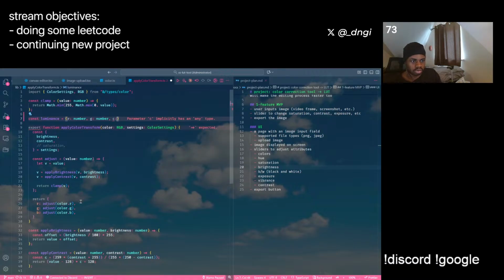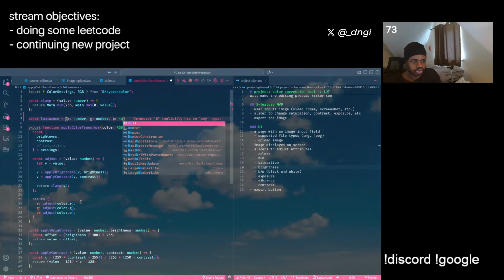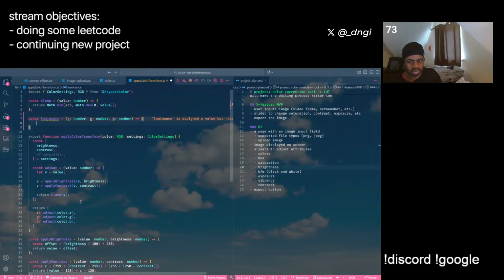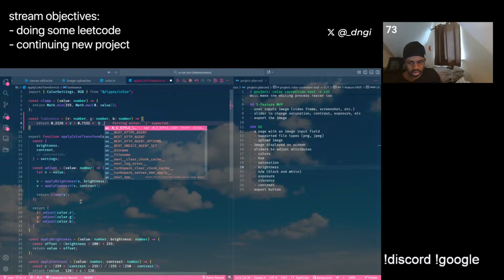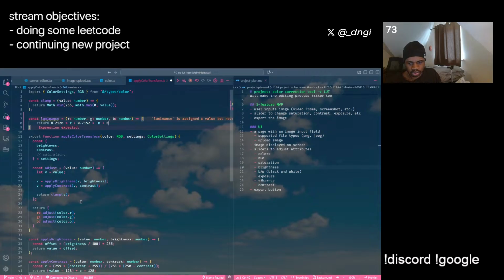Let's see. Oh, okay. It's very specific. 0.2126 times r plus 0.7152 times g plus 0.0722 times b. Okay, so we're gonna unlock saturation now. And apply that.